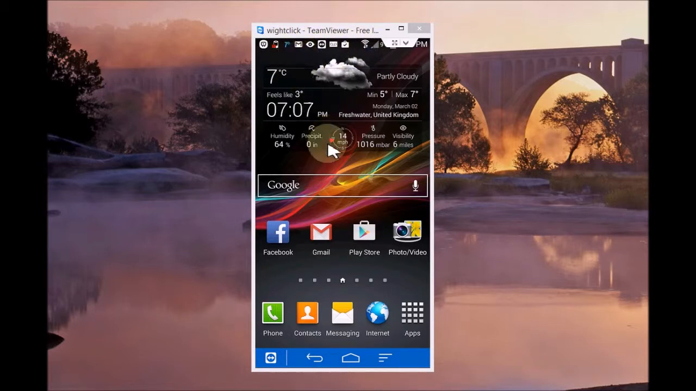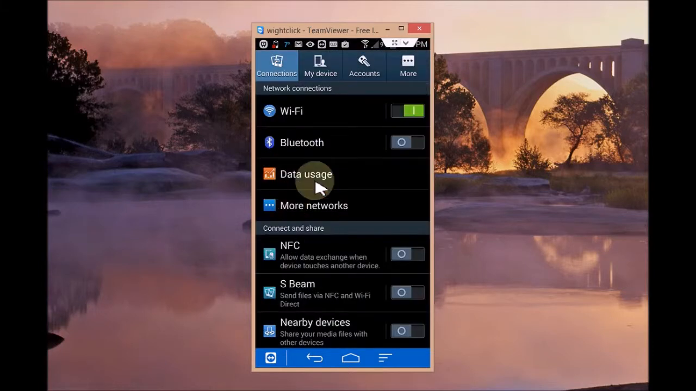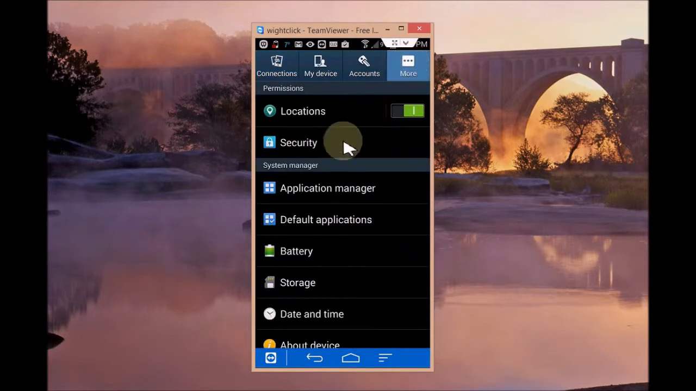So to disable it, if you go to apps right at the bottom, and then if you tap on settings, and then if you go to the More tab, tap on that, and then tap on Application Manager.